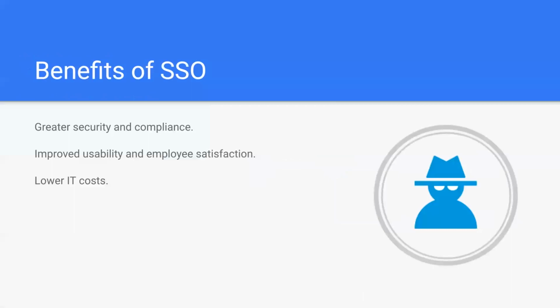So what are the benefits of SSO? Usernames and passwords are the main target of cyber criminals. Every time a user logs into a new application, it's an opportunity for hackers. SSO reduces the number of attack surfaces because users only log in once each day and only use one set of credentials. SSO also helps with regulatory compliance.